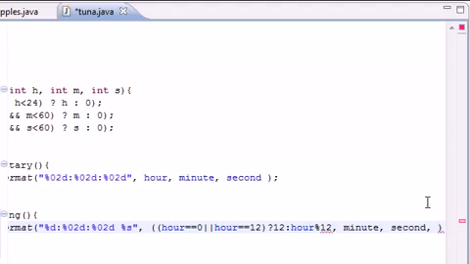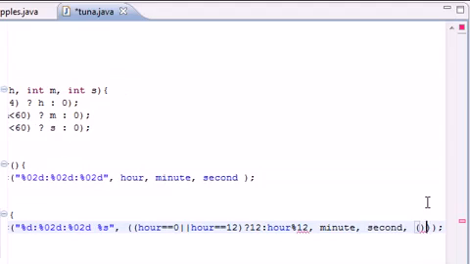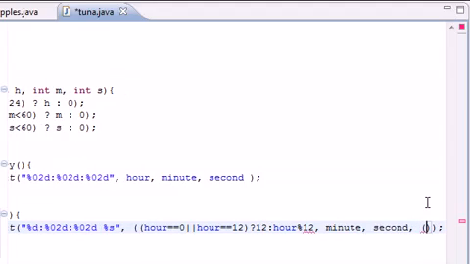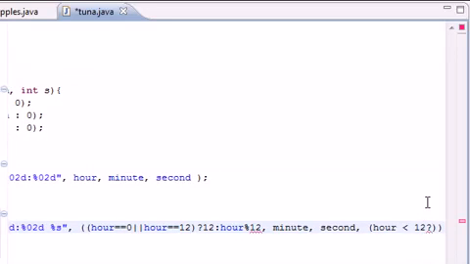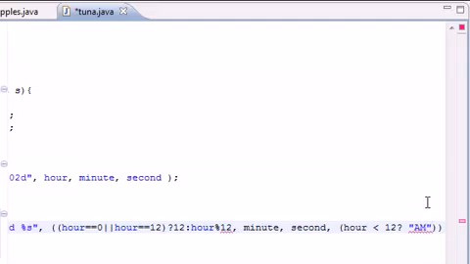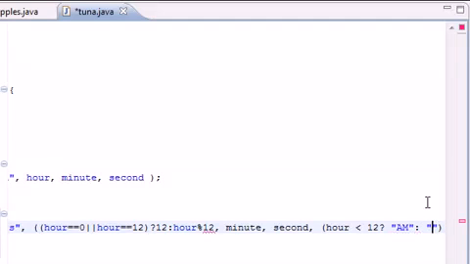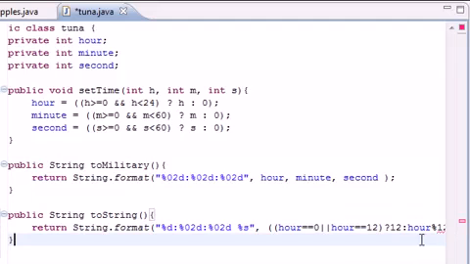So now it brings us to my last point. We need to check whether it's AM or PM. How do we check? We test the hour first of all. If hour is less than 12, then we want to insert AM. Else, if it's not, we insert PM. So that's how we check for AM or PM.